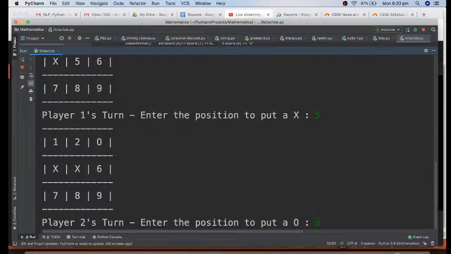I have no other option. It's going to be if I make a mistake.